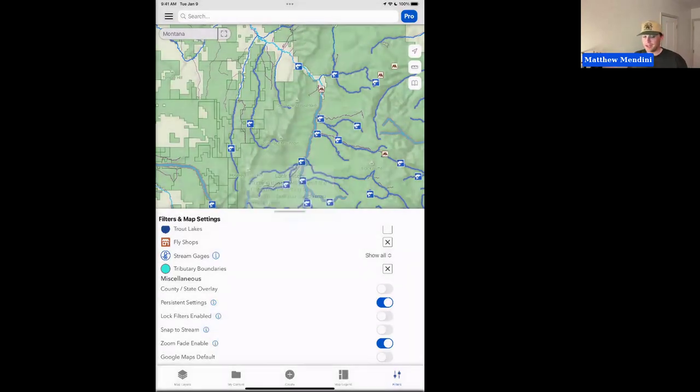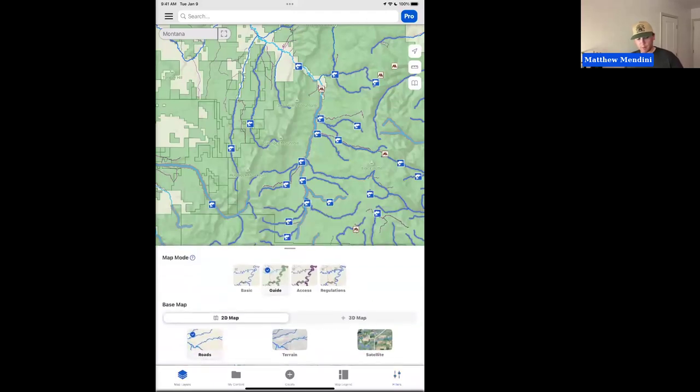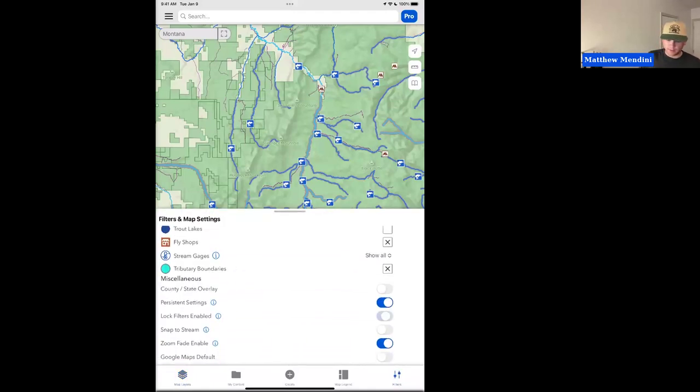So this is again going to be similar to that persistent settings, but this is going to be within those map modes. When you have those different map modes selected, your settings will be persistent. So it's a little bit of a repetitive option here in the filters, but if you want your persistent settings across all map modes, you'll have those lock filters enabled. And if you have that deselected, when you switch to those different map modes, it will go back to the standard settings that you've selected for those different map modes.